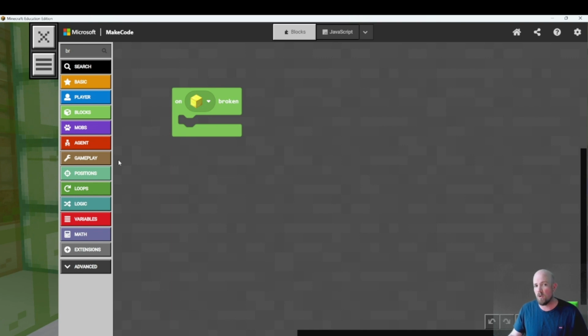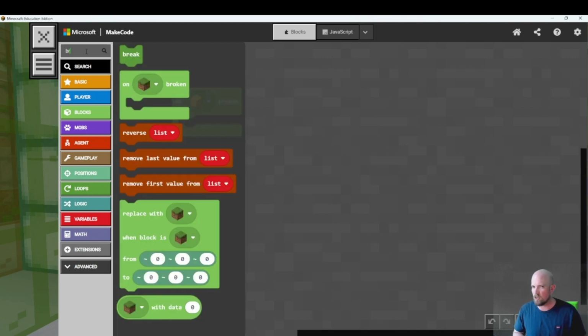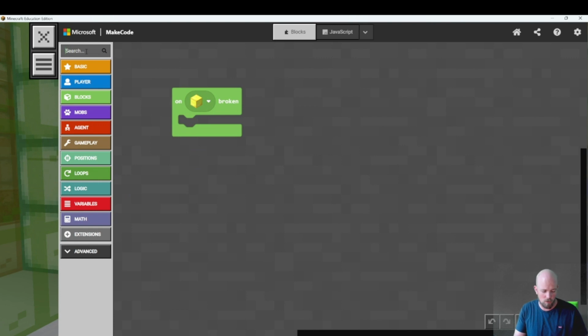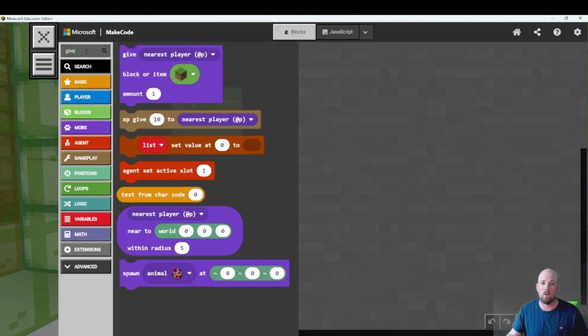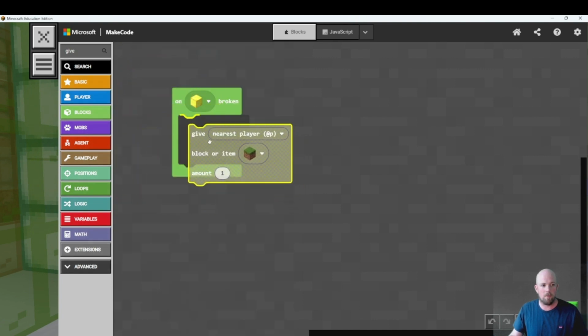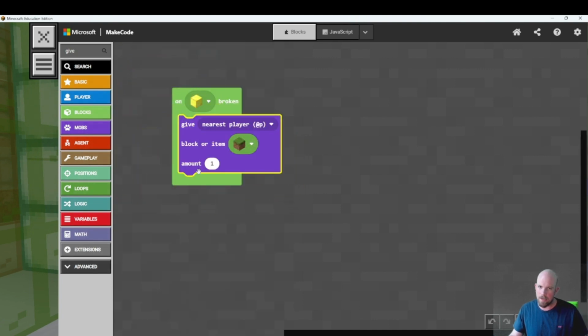The next thing we want to do is give. And give is actually a tricky one because give actually sits in mobs, which seems really weird. But again, if you just search for it, we write the word give, and there it is. So if we pick this up and place it inside our event handler, it says we're going to give the nearest player, which is perfect. So the default is perfect. You can change that if you needed to. We're going to give them a block or an item.